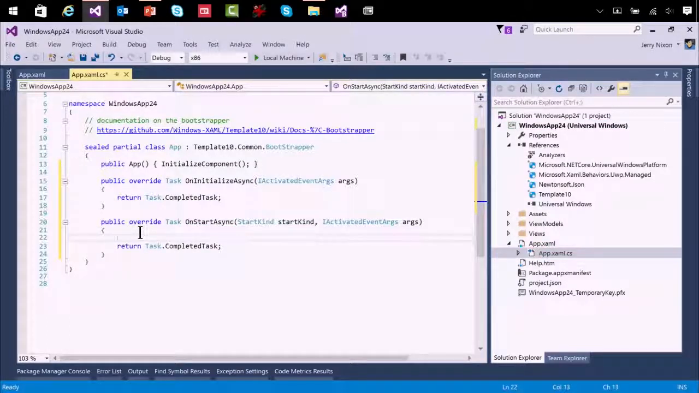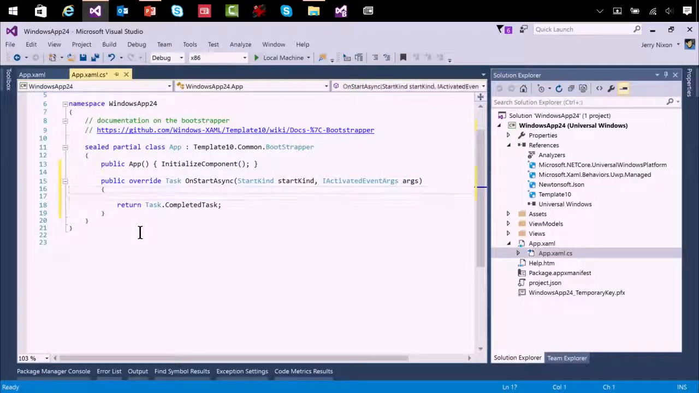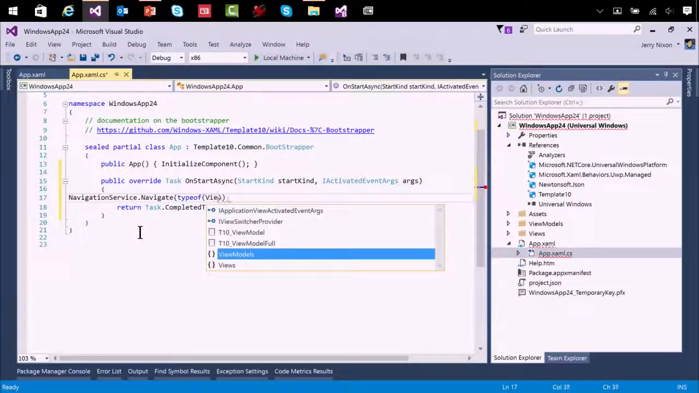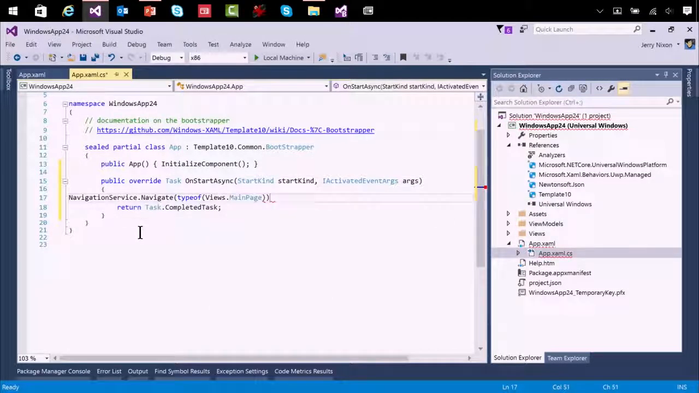In its basic sense, a bootstrapper would be implemented like this. You might not even need OnInitialize because the type of app you have doesn't require upfront operations, but there is a built-in property called NavigationService that allows you to navigate to the first page, wherever that's going to be. And so I can say NavigateTo, and then just like a standard navigation off of a XAML frame, that syntax is the same here. And I can say Views.MainPage, and I'm done.